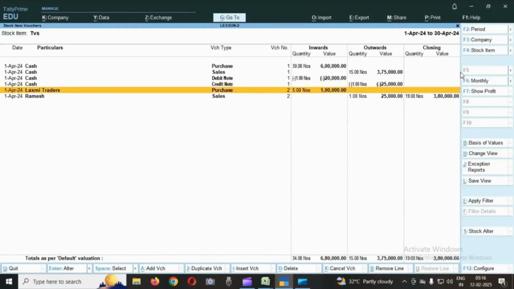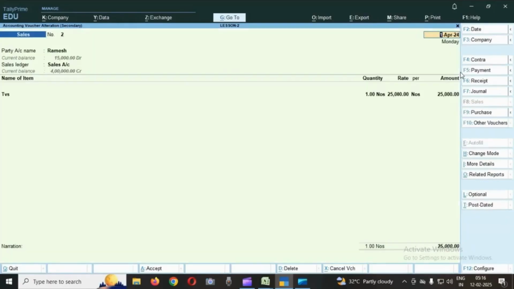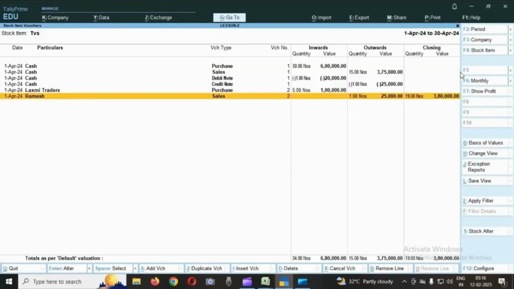No problem. Purchase. Here we purchased a total of 5 again later. After that, 1 was sold to Ramesh. Sales to Ramesh, meaning outward. So in total, how many do we have? 30 for inward, 15 outward. So in total, the closing stock is 19. Okay.